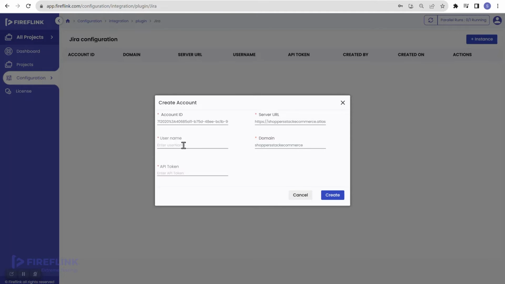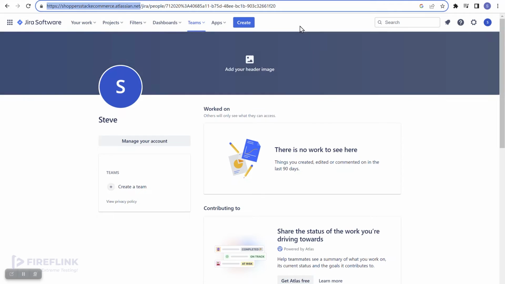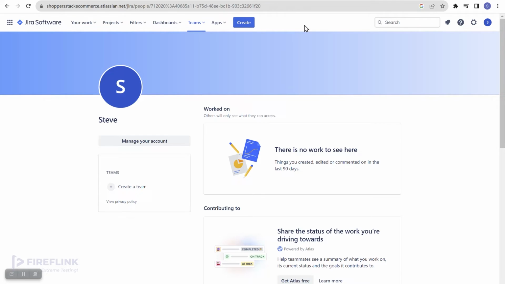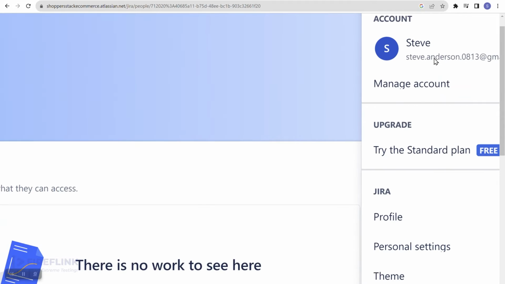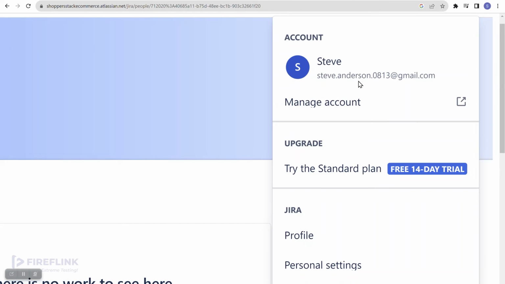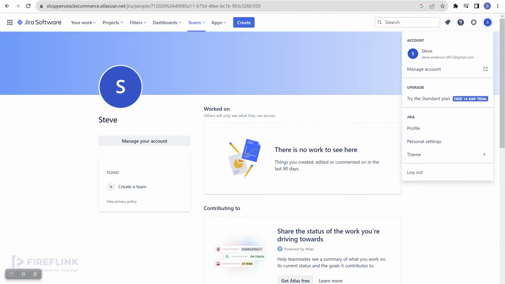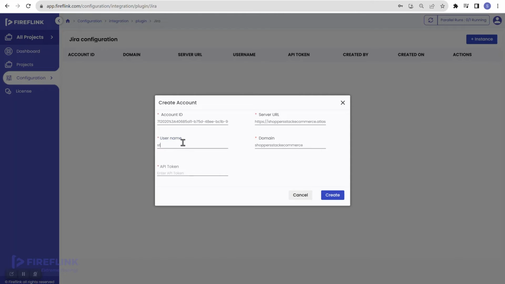And here, what is the username? You have to give the email ID with which you have created the Jira account. Right? So you will be giving an email ID to create a Jira account. That email ID you have to give. In my case, if I click on this profile, I'll be able to see that particular email ID. See, steve.anderson.0813@gmail.com. This will be my username. So let me type the same, steve.anderson.13@gmail.com. See, I've given my username and I need the API token, right?